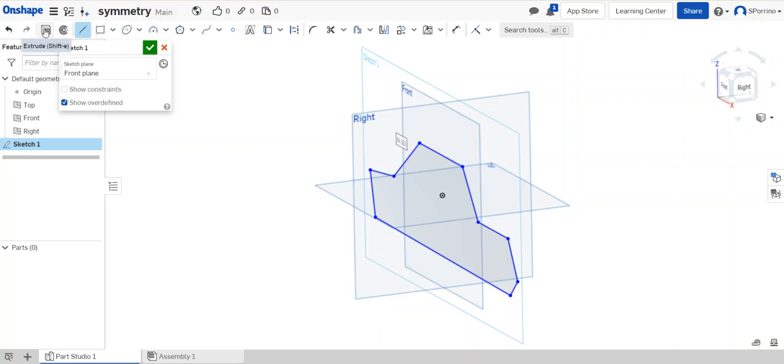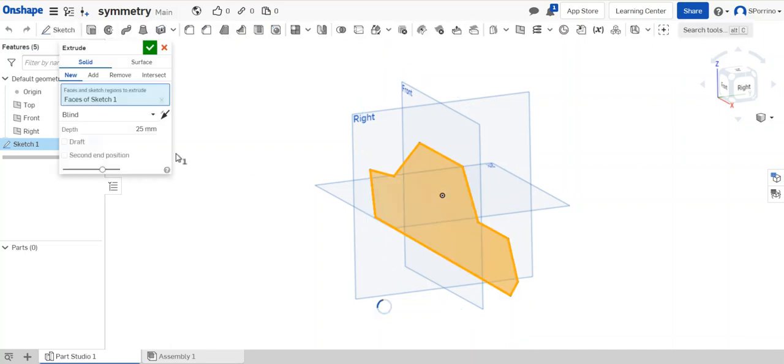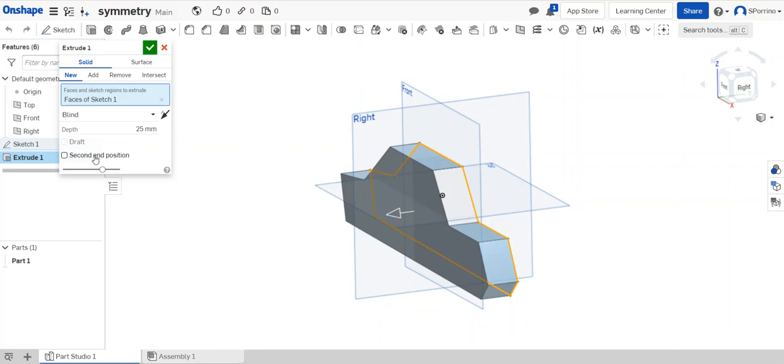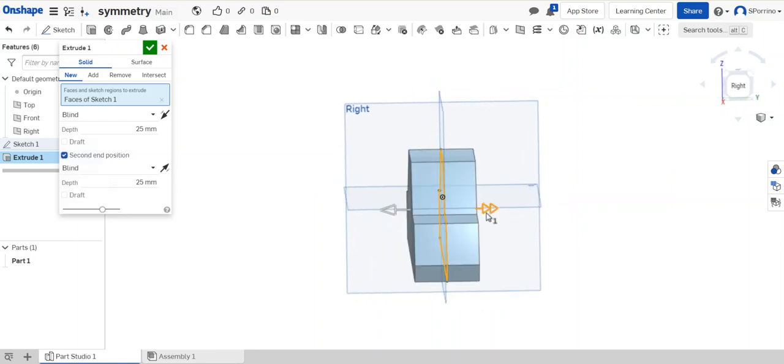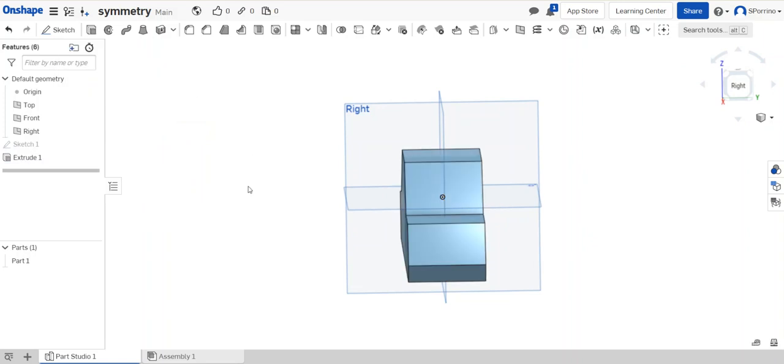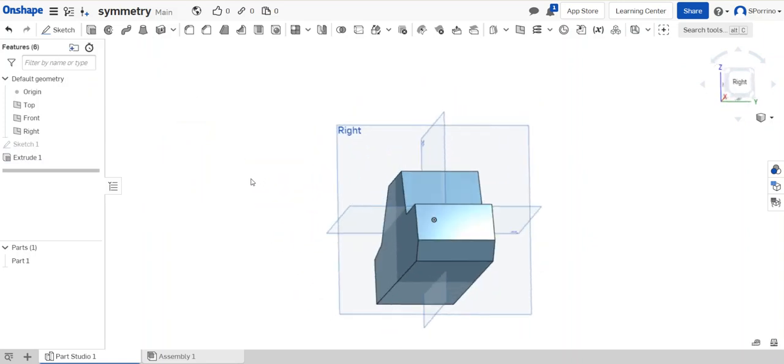So when I go to extrude, what I can do is extrude in two positions. This little tick box here that says second end position, if I tick on that, basically it then extrudes on both sides of the plane. So if I know that I want the overall model to be 60 mil, then I can go 30 mil on one side and 30 mil on the other, so then it's symmetrical.